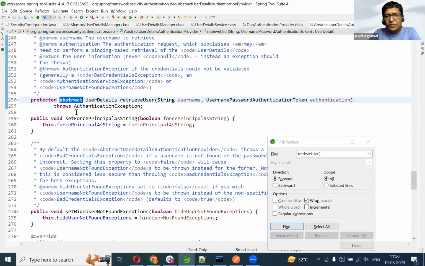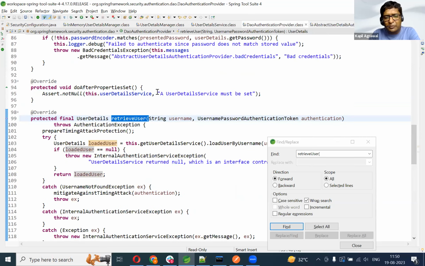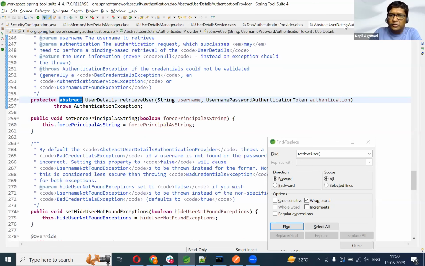Take a look. Some keyword is highlighted already. It is an abstract method. So definitely, being a subclass of AbstractUserDetailsAuthenticationProvider, can I say it is the responsibility of DaoAuthenticationProvider to compulsorily provide the definition? Yes, it is. Definitely. So retrieveUser is an abstract method of the AbstractUserDetailsAuthenticationProvider class.